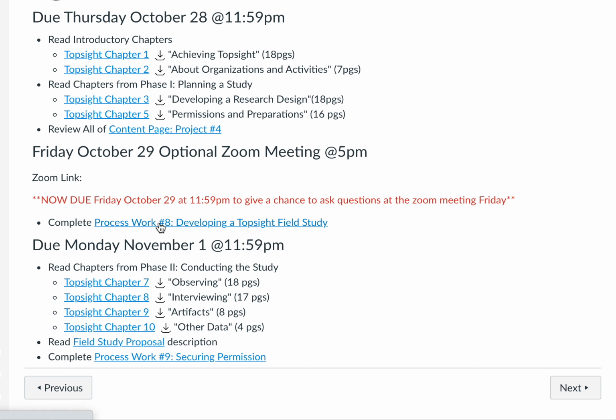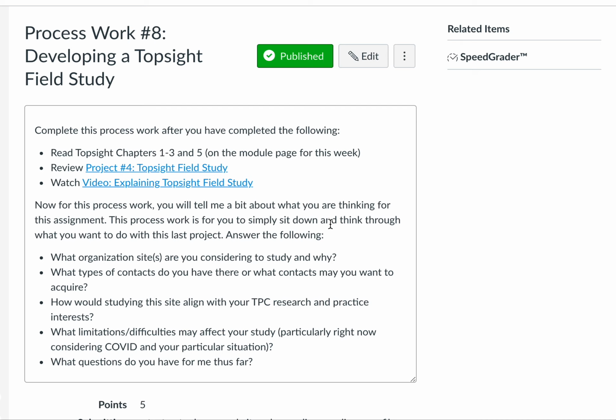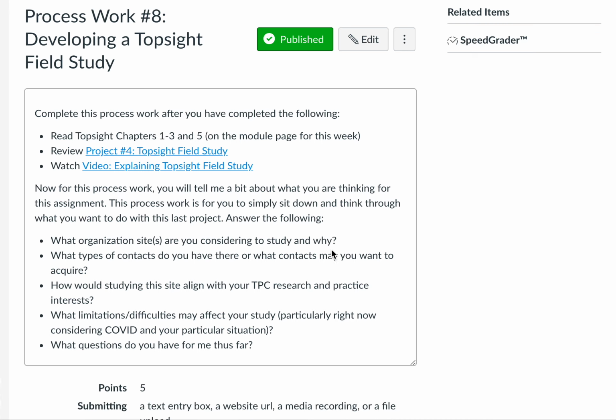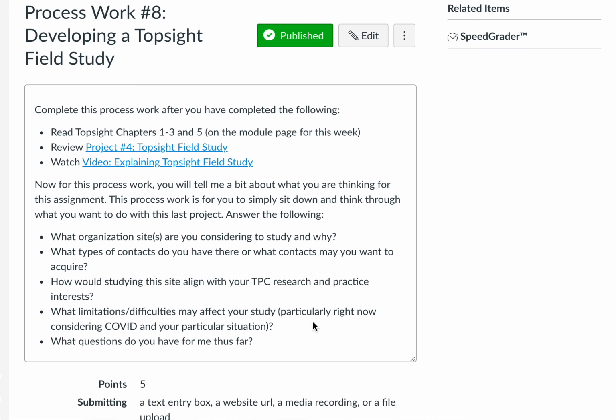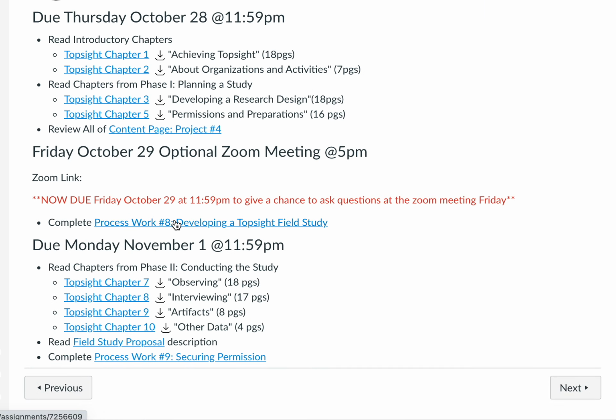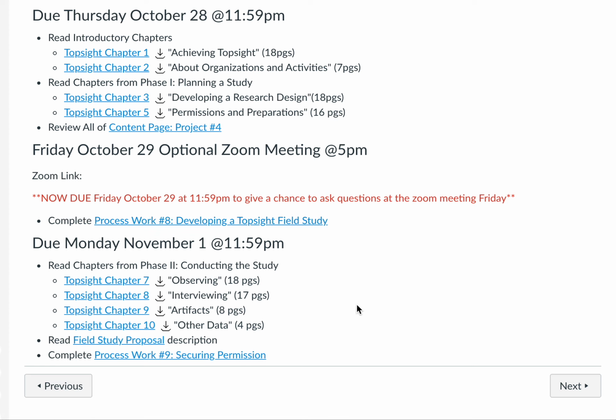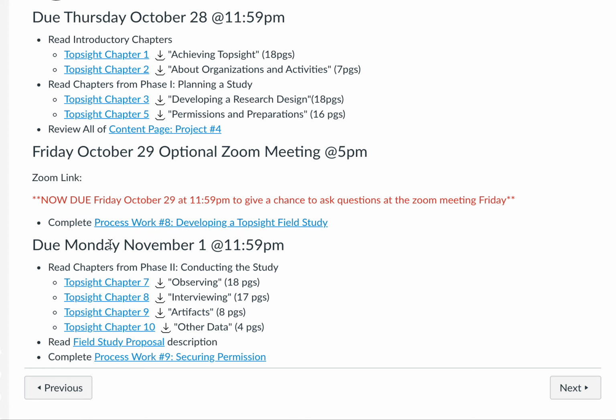And this process work is literally just like, what do you think you're going to do? I'm not asking for a full-on proposal yet, right? That's coming. So this is just like getting a feel for what you think you want to do. Some of y'all are going to still be like, I have no clue. Others of y'all are going to be like, I know exactly what I'm doing, right? So that's all that process work is, but I want to make sure to give you time to read through some of this, have a meeting with me if you can make it, and then submit this Topsight study process work.